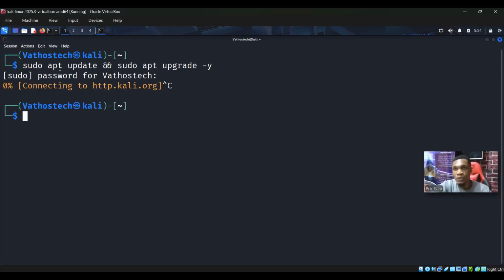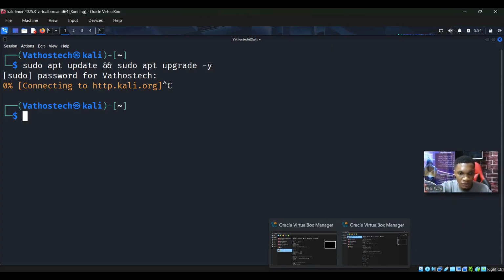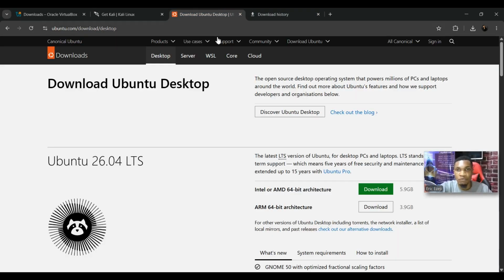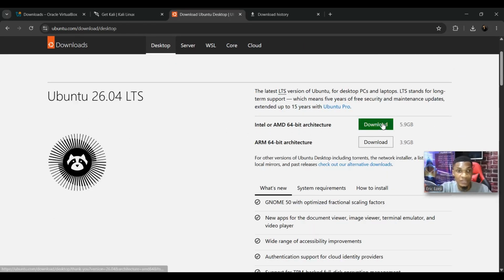Now let's go back to Ubuntu. So this is how to install your Ubuntu. Let me quickly show you how to install your Ubuntu. This is the website you use in installing your Ubuntu, which I'm going to drop in the description below. I have explained what this is. When you see yourself in this interface, just click on download.